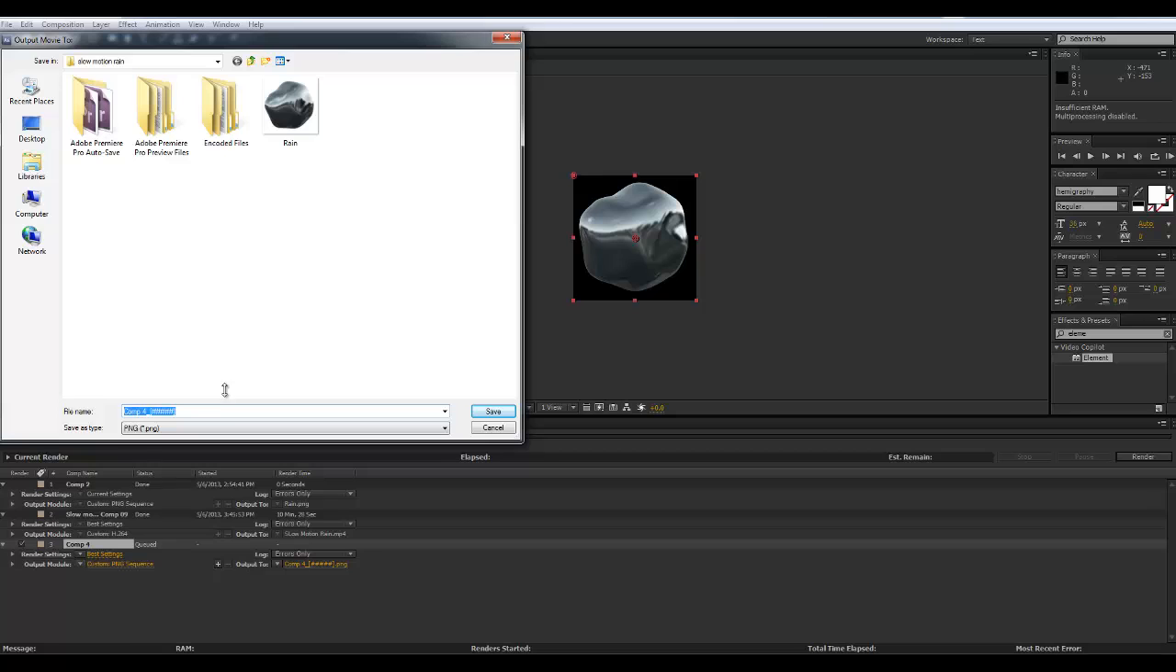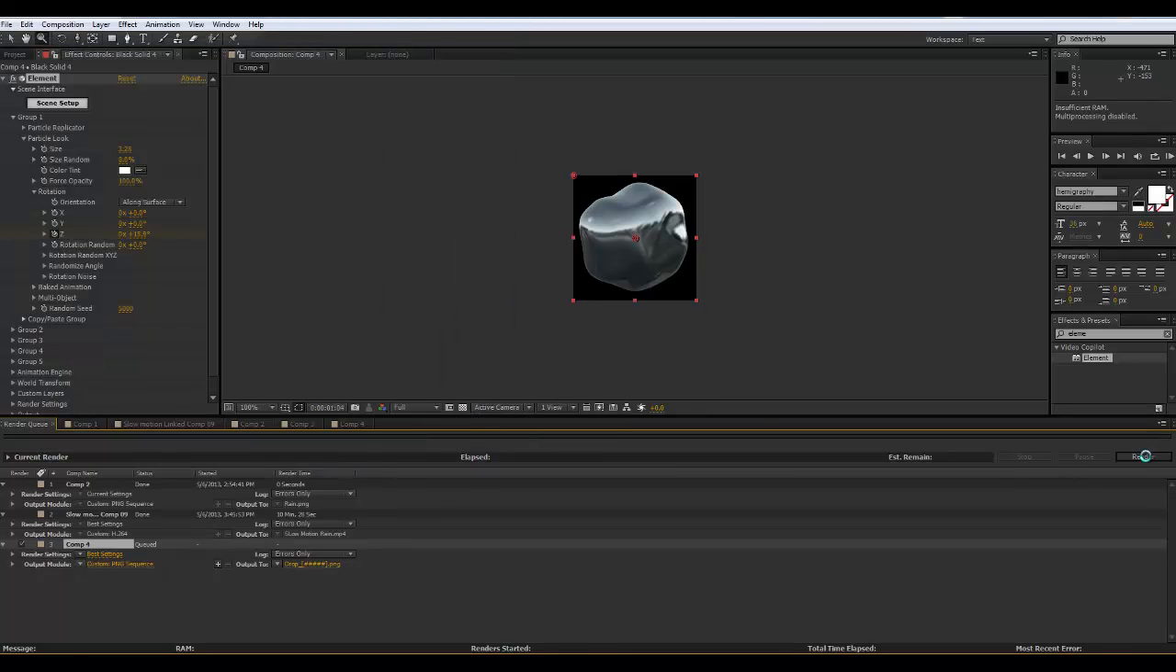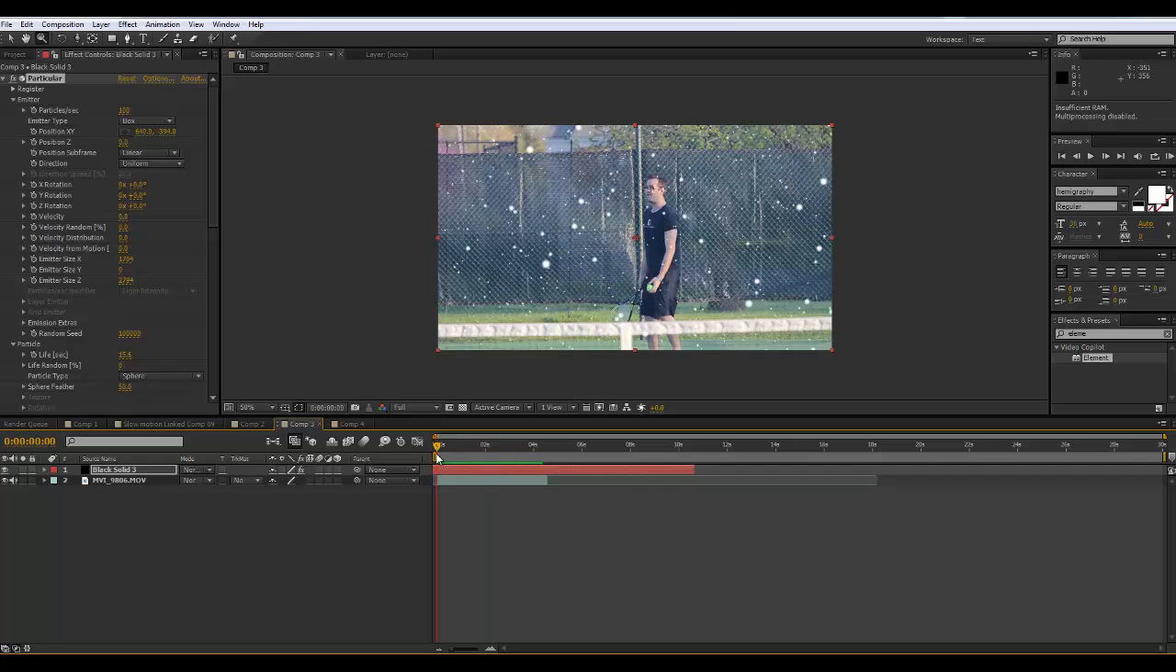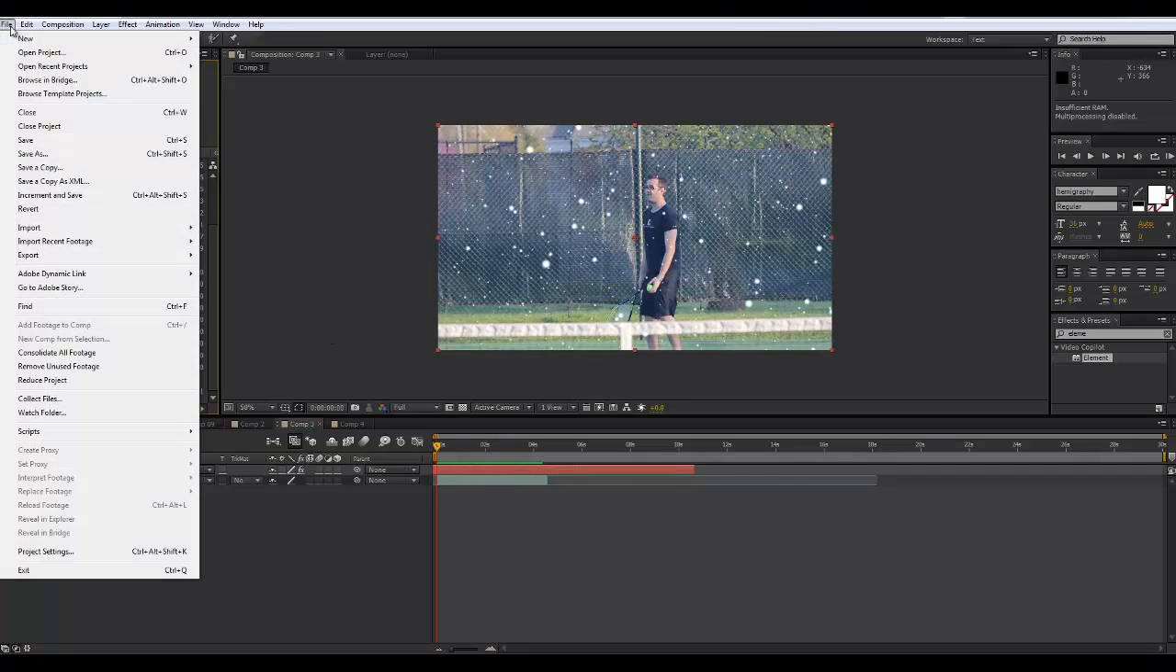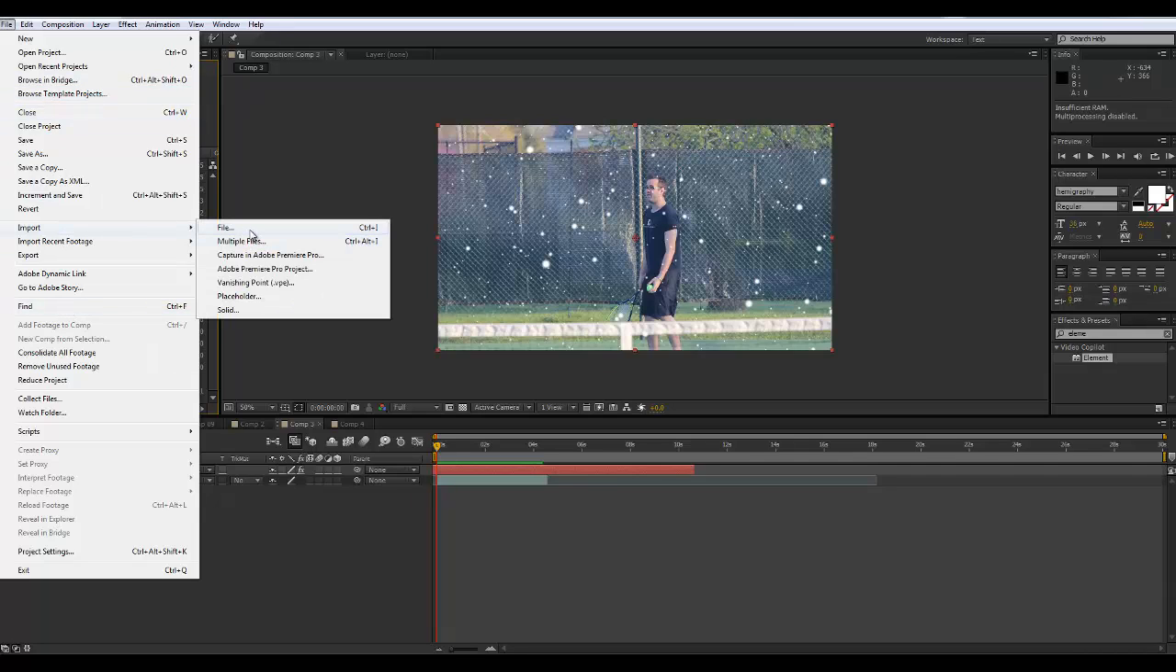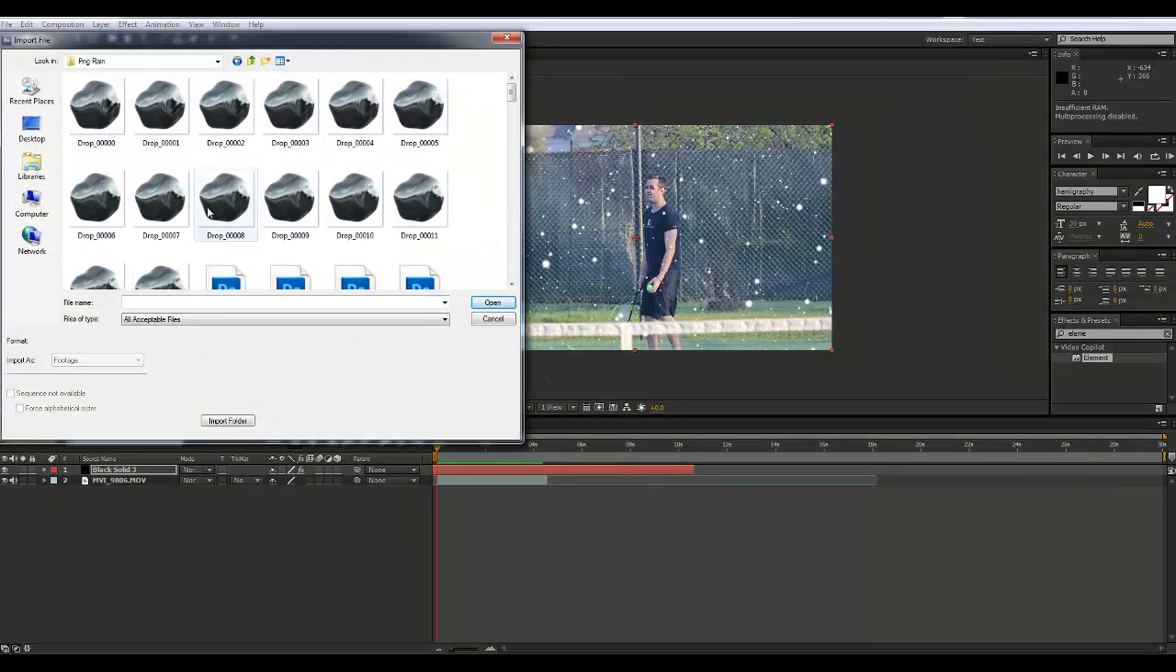We'll go ahead and change this. We're going to make a folder and call it PNG Rain, and call this drop. Save and go ahead and render this out. All right, now that we have our PNG sequence, we are going to go to File, Import File, and we'll go to PNG Rain and select the first one and make sure PNG Sequence is selected. So that'll put all of that into a sequence. So select that and hit Open.